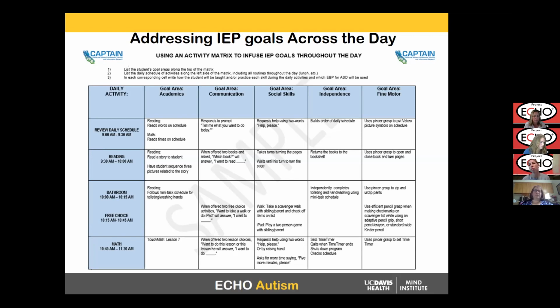When we look at the goal area of communication, we're going to work with our speech language pathologist. In this particular case, the question would be, tell me what you want to do today. And so what we do is we have a verbal prompt that needs to be processed by the student with autism, and that is helping them be able to communicate to you expressively, I want to do this. When we look at the social skills, we want them to request help using 2 words like help please, because maybe they might not be able to read all the words on the schedule. And when they get stuck, we're going to have a functional communication opportunity there. So, help please, I don't know what that word means.